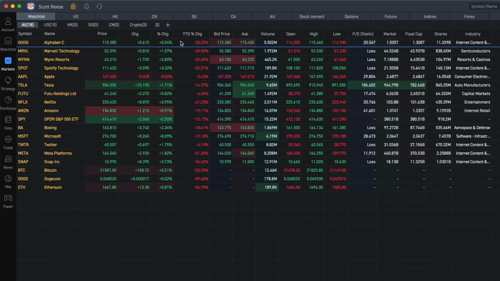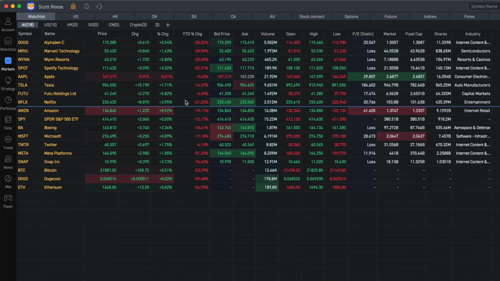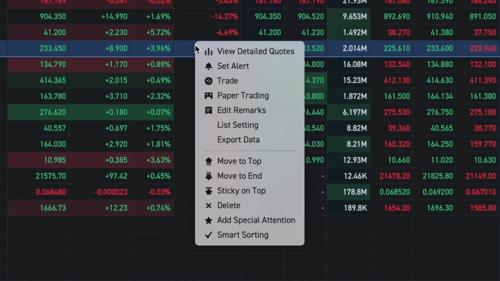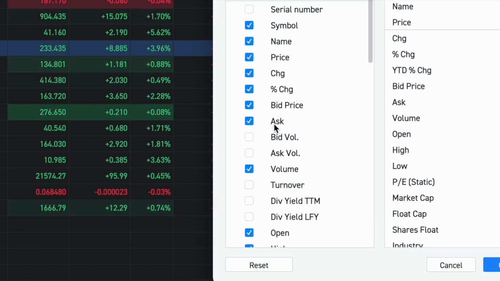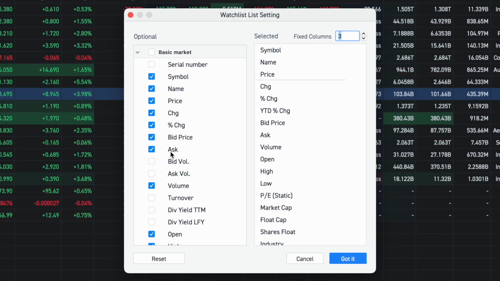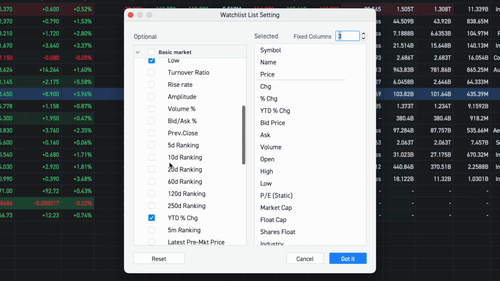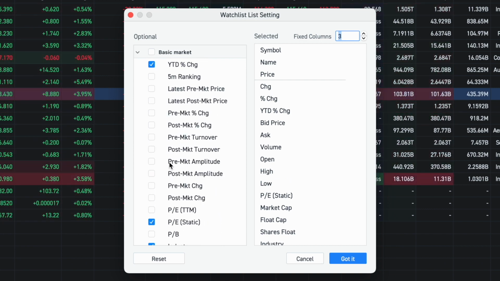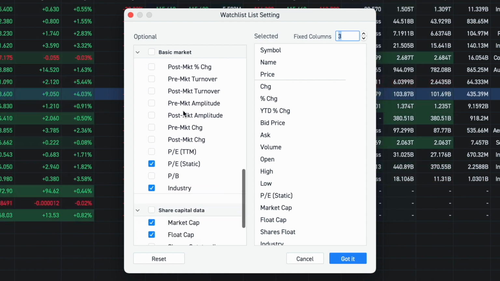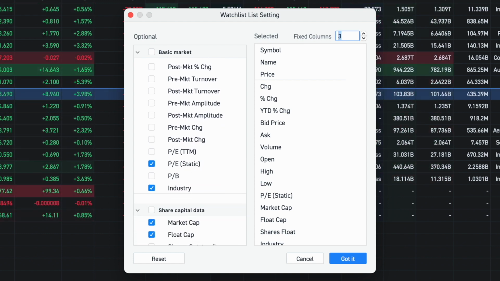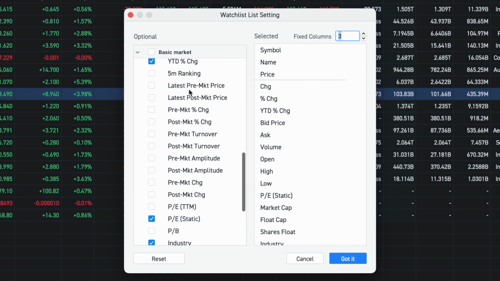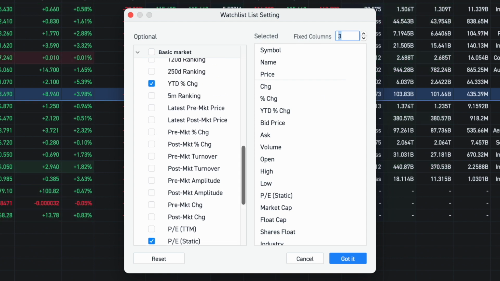Now this list is also very customizable, so if you right click anywhere on the list, and then go to List Settings, click on that, then in a very similar manner as with the indicators on the Charts tab, you can see here on the left-hand side all the various metrics and pieces of information that you may want to add to your watch list. Right, so basically each one of these metrics here will add a new column to your watch list.